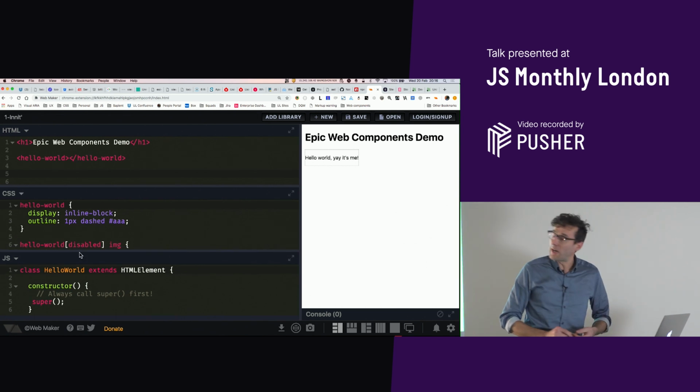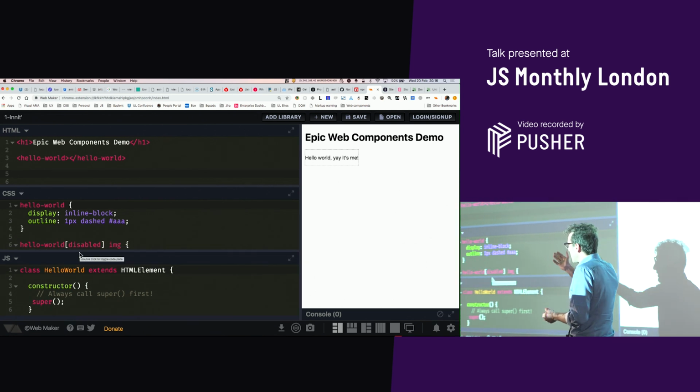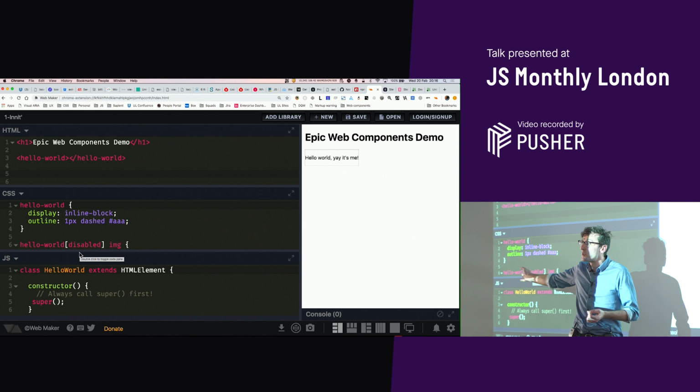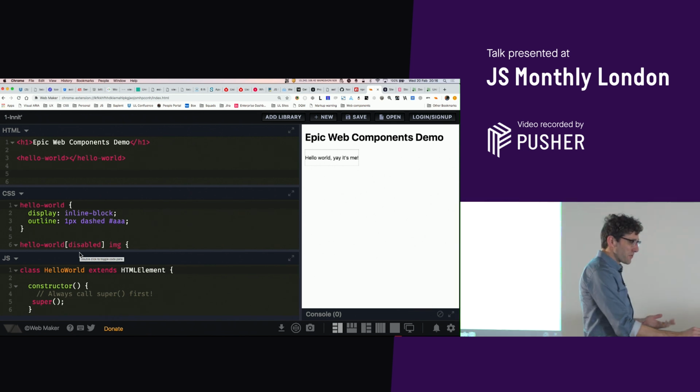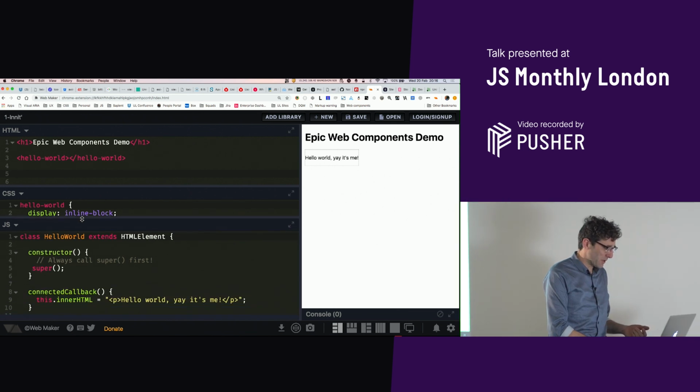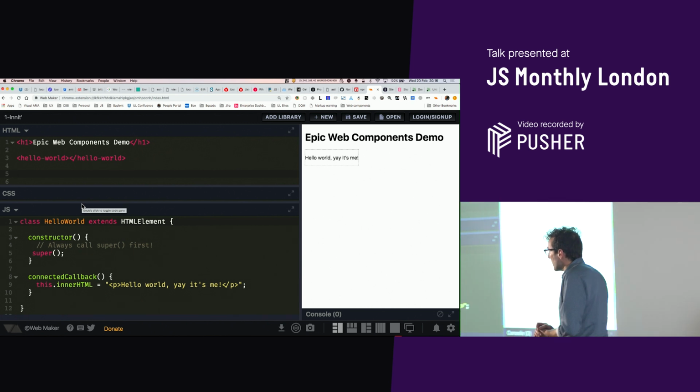Just to demonstrate, our custom component can be styled in CSS in the same old way we always want to. All right. Same old. We're all familiar with that. Stick a tag in CSS and we're away. Bosh.